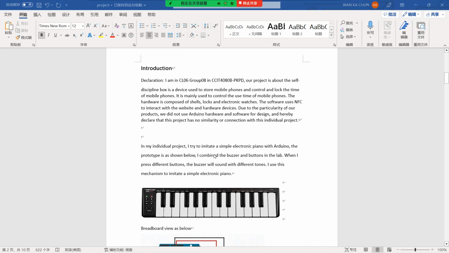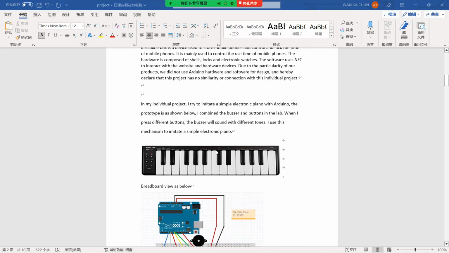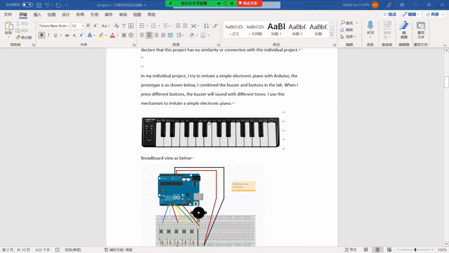So first, I will briefly introduce my project. In this project, I try to modify a simple electronic piano using Arduino Uno. And the prototype is a piano like in these pictures. We note there are a lot of keys on the piano, and when we press the keys, the piano will make different sounds. And we can create music and rhythms from the piano.